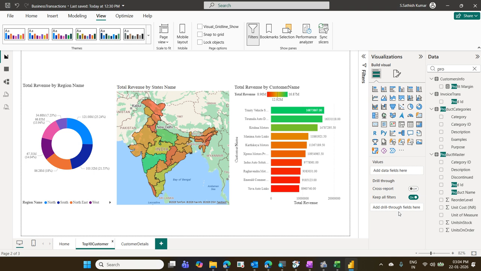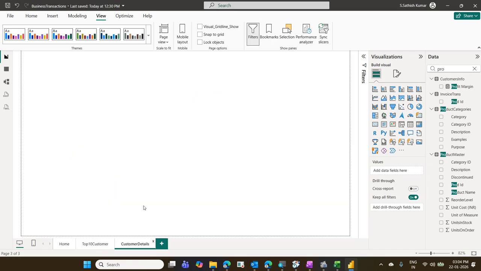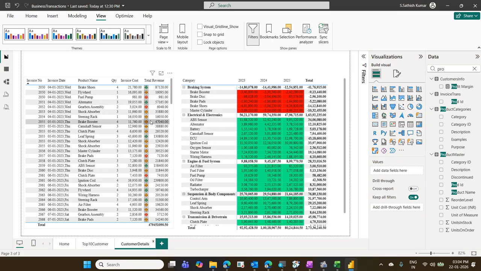Come to the customer details page. Where I want to make a link is, when I select this customer and go to that page, I should get only that customer details here. So place the cursor on some empty area of the page. This is the page where we have created our table and matrix, because this is the page we are going to link to that page.